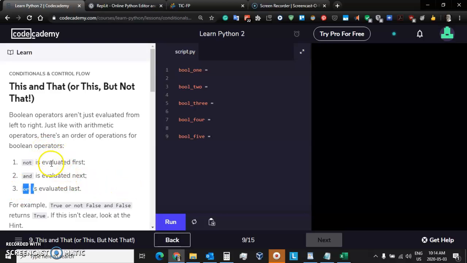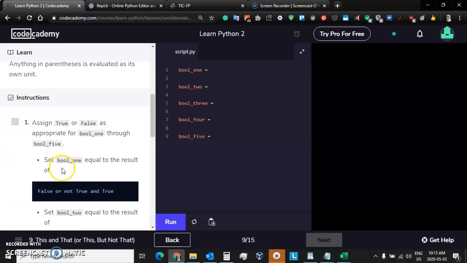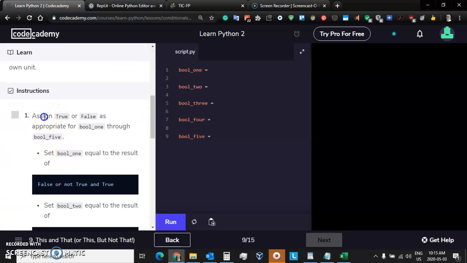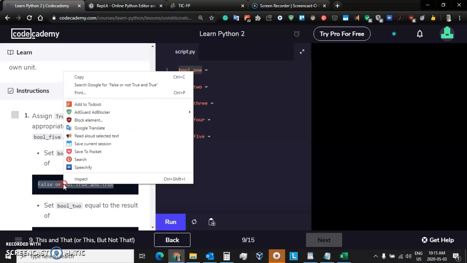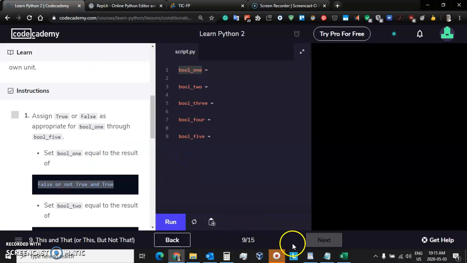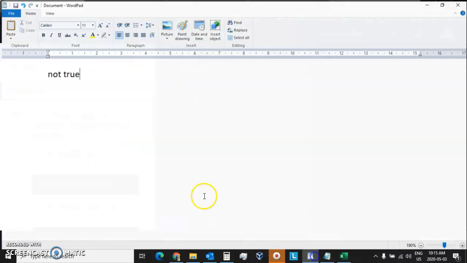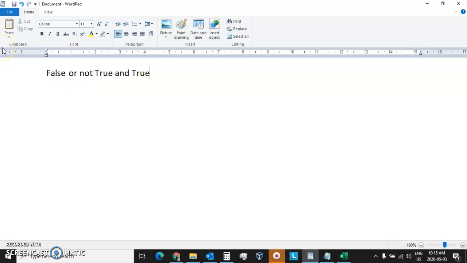It's kind of like if you have multiply and divide, do those first, and then subtract and add, do those last. Same basic idea. So we're going to look at the first example, Boolean 1, and we have false or not true and true. Wow, that's quite a mouthful. So let's go ahead and copy all of that and evaluate it piece by piece.